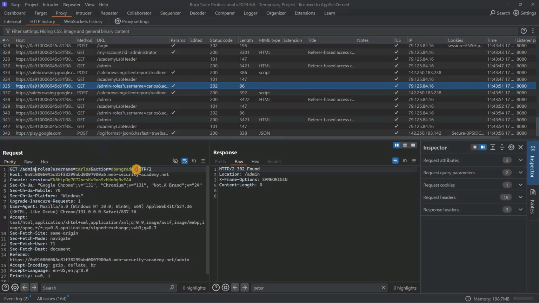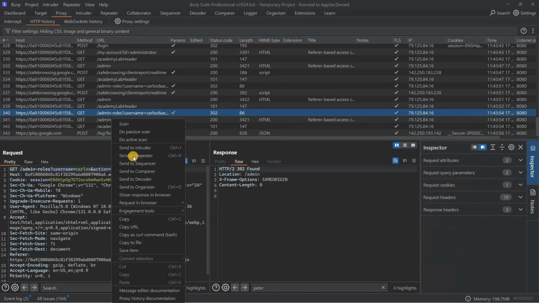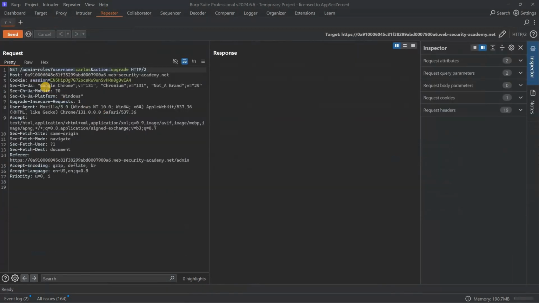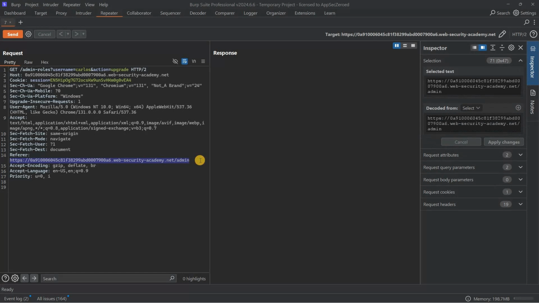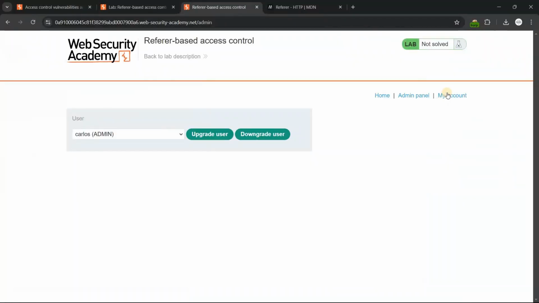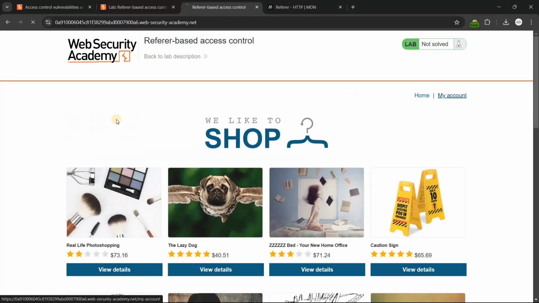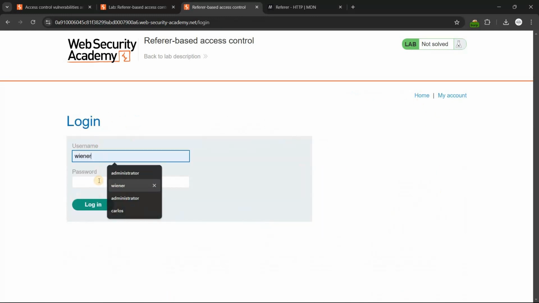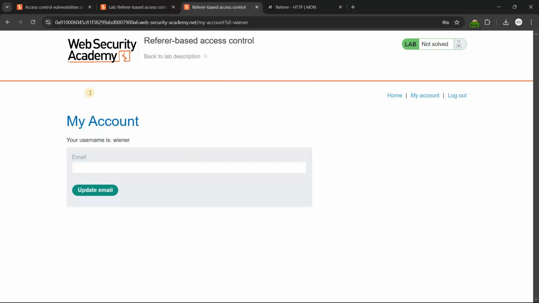So here's the action for downgrading Carlos, and here's the action for upgrading Carlos. Let's send this to Repeater. As we can see, there's a session cookie and there's a referrer header here. So now we need to replace the session cookie with our user account, which is winner, and let's see how it goes. Let's log out of our account first. Now let's log in as a user account. Let's get the session cookie here.